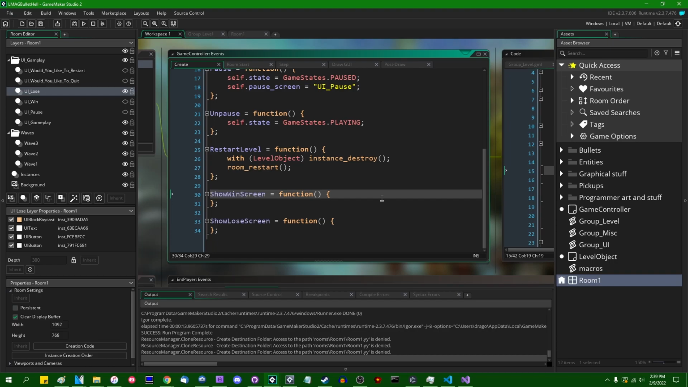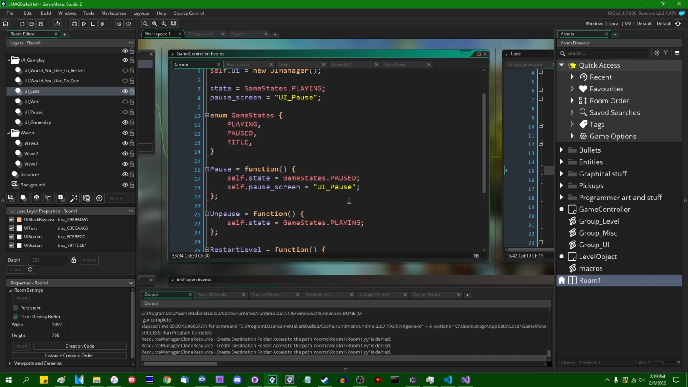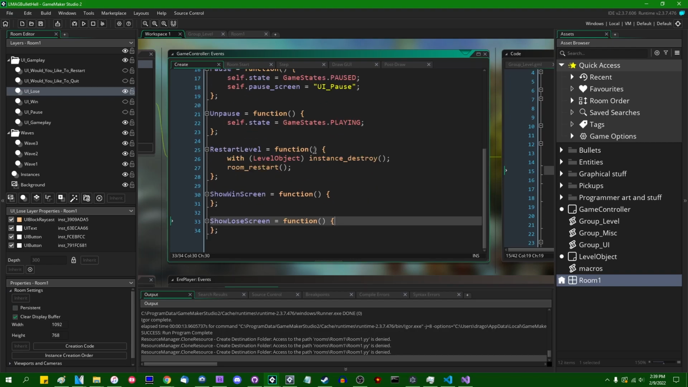Show win screen, show lose screen. The easy way to do this would be to treat it as just another pause screen, so you could pause the game and then set the pause screen to UI underscore lose or UI underscore win or whatever the case would be, but I kind of want anything that's already there to continue updating, like the background when we get to that in the future, and the player controller. It's not like there's going to be any enemies left when you win, and when you lose, the player will kind of be destroyed anyway.